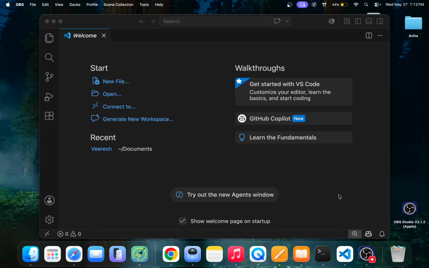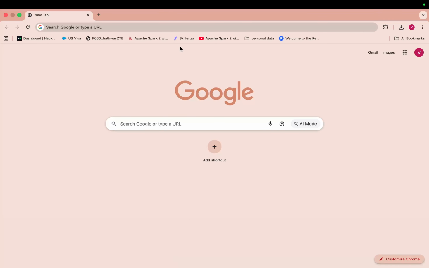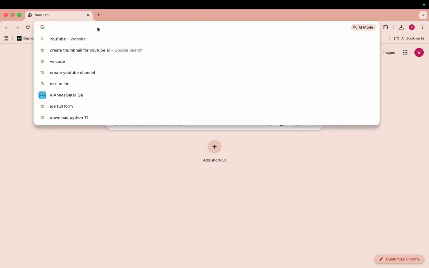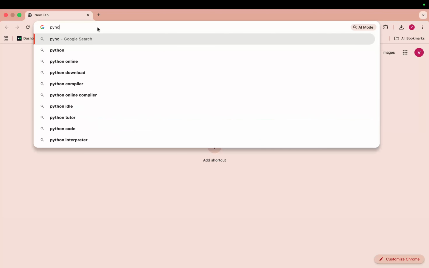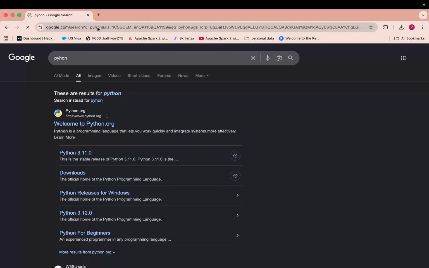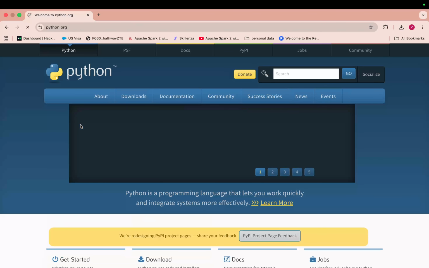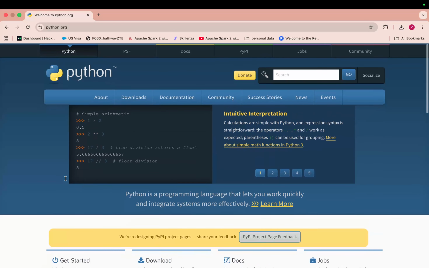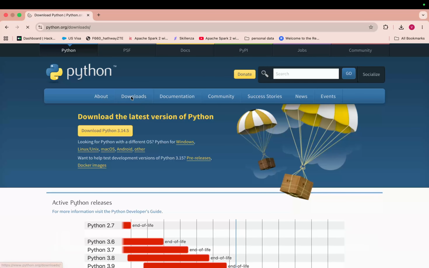So in the last video we have seen how to install VS Code, and in this video we will see how to install Python and some of the VS Code extensions. To install Python, go to Google and search for Python. Go to python.org and here you will see the downloads section. Click on the download option to install the latest available version for Mac. If you're using Windows or Linux, you'll see the same for those as well.